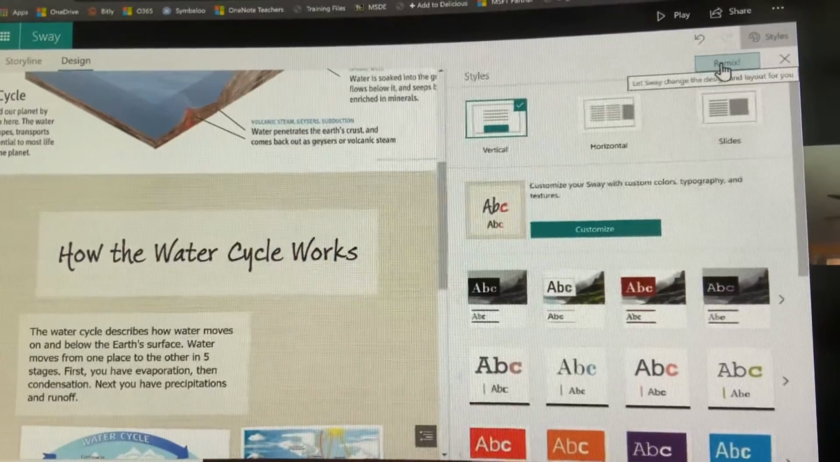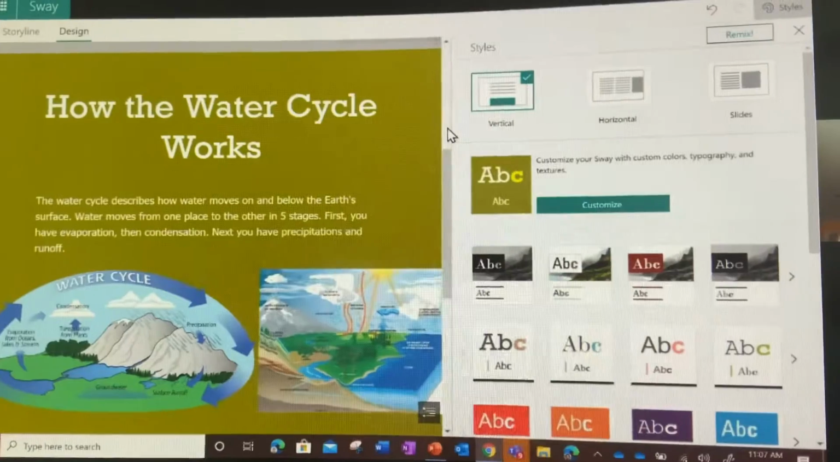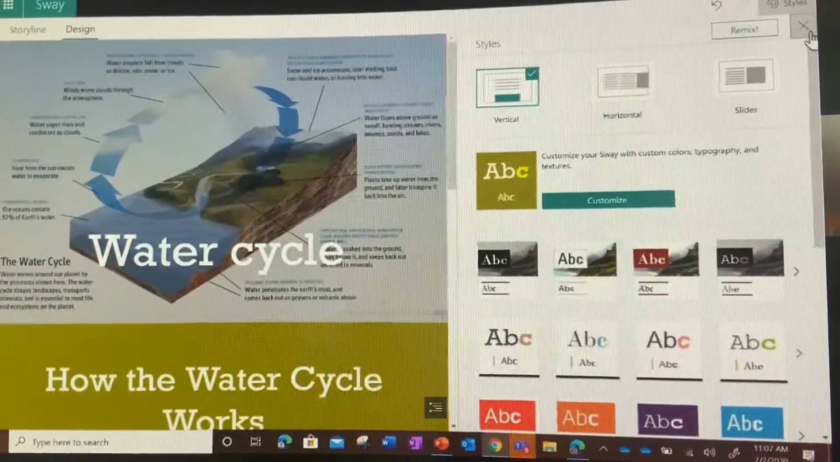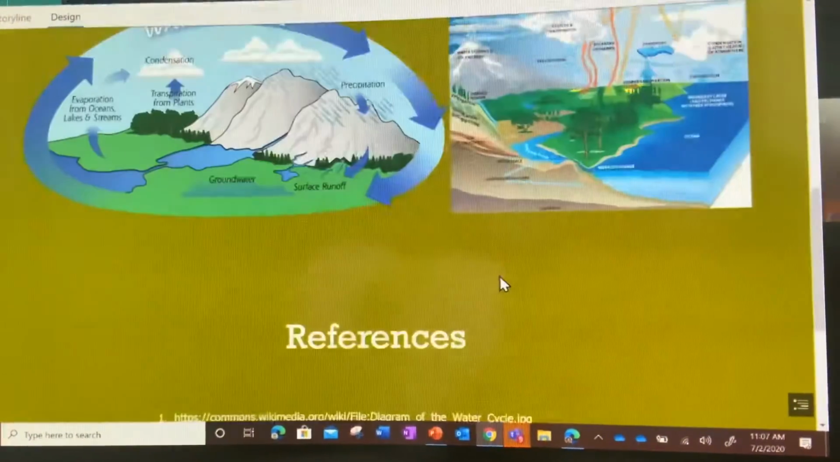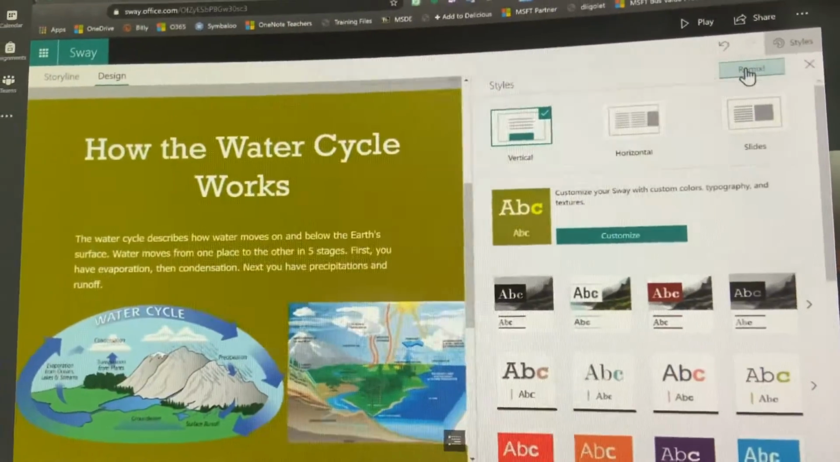So I'm going to click remix, and that was the background that it chose. Now, as a student, I might say, ooh, I don't really like that green, right? So I'm going to go back to styles, and I'm going to click remix again.